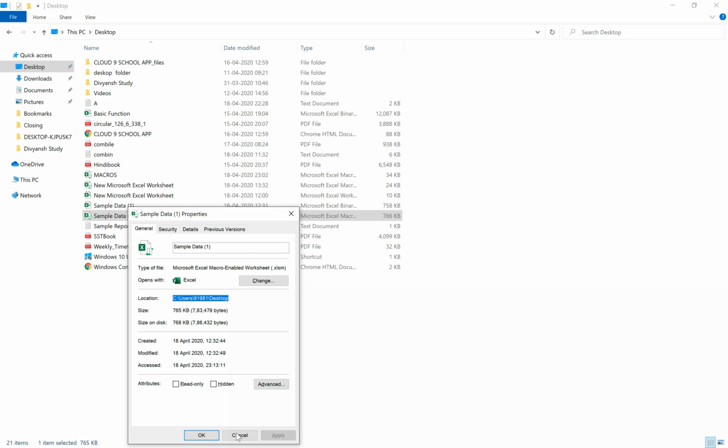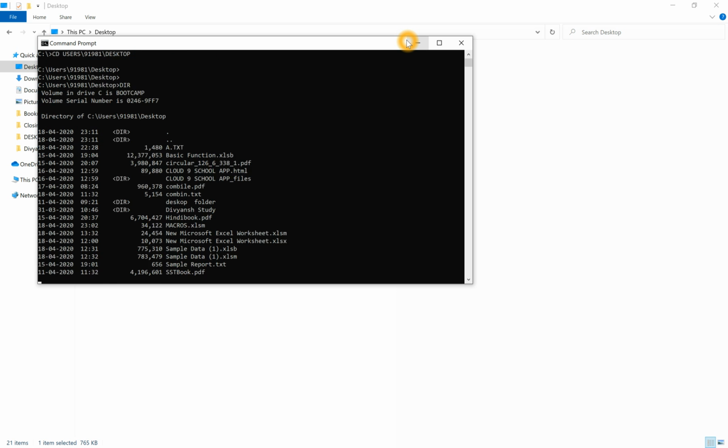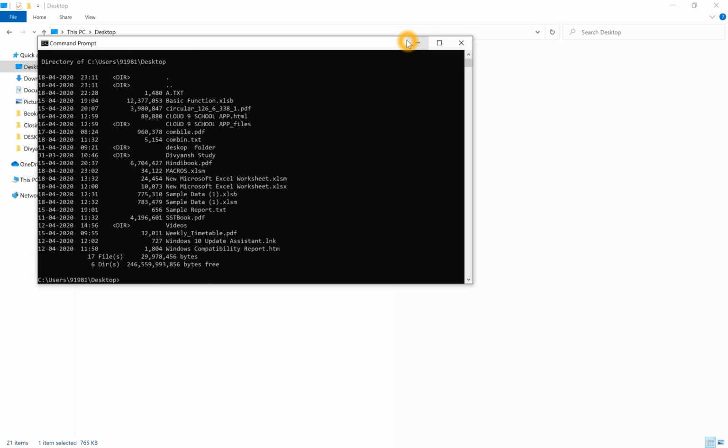Then just go back to command prompt and type cd, then right click. Okay, it's not getting pasted here, no problem. I will type it manually. So cd users 91981 desktop. Alright, so all files and folders I can see here.